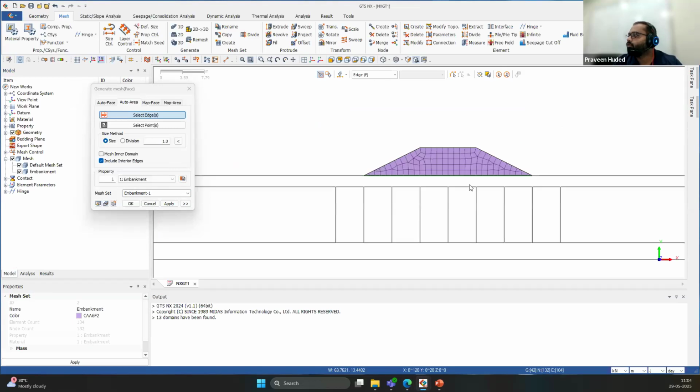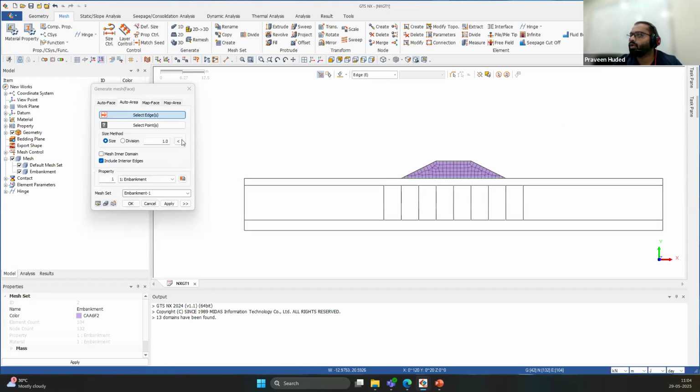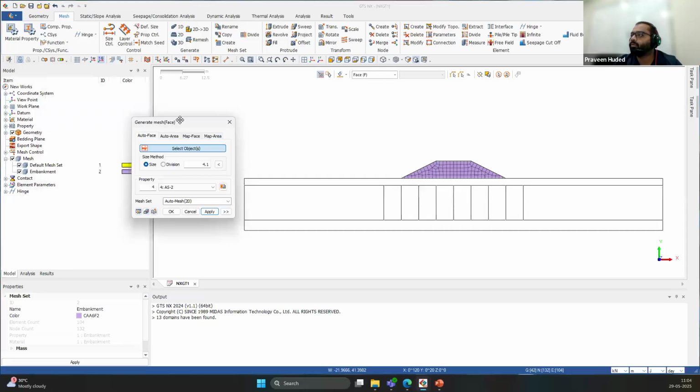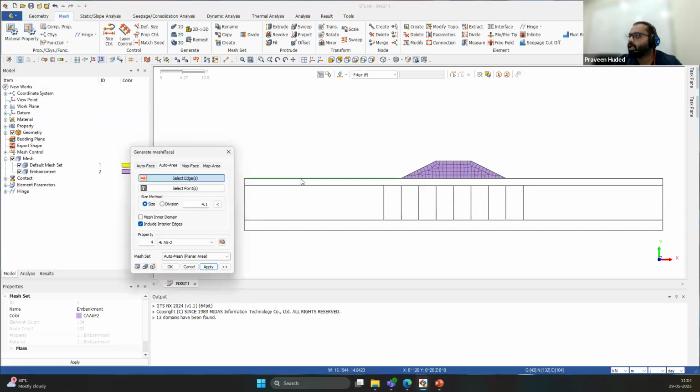Now for soil layer 1, I'll again go to the option called 2D under mesh. I'll choose select area. So I'll choose all these lines for soil layer 1.